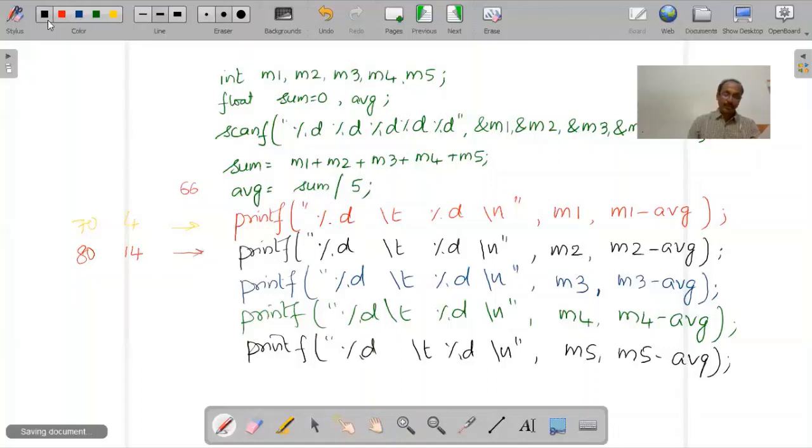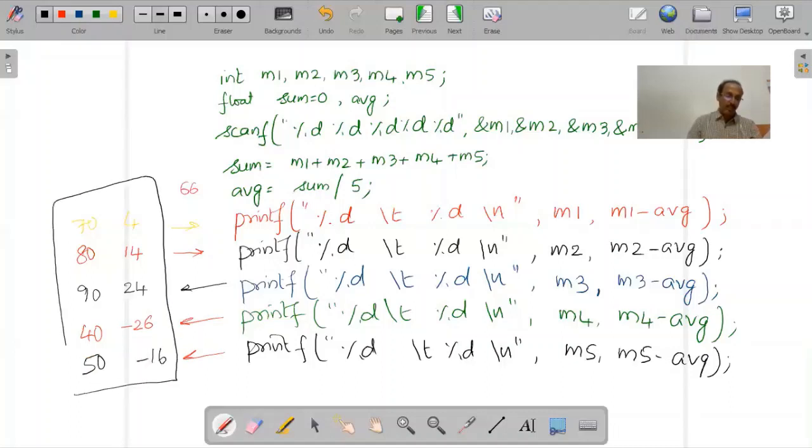Next statement, when the third statement is executed, what is the value of M3? M3 is 90, so it displays the value 90 and 90 minus average 66, it displays 24. After executing this statement, the value of M4 is 40, so it displays 40, and 40 minus 66, so minus 26. Similarly, at the end, it displays 50 and minus 16. This is how we can write the program.